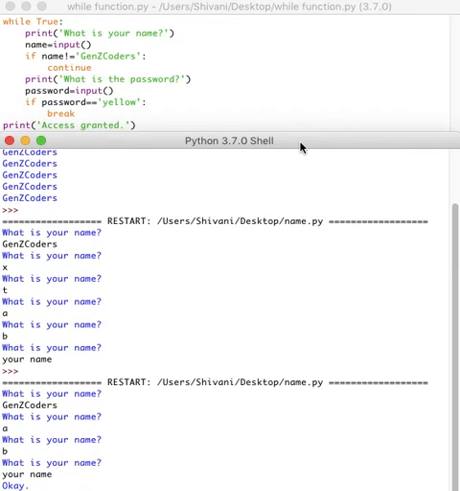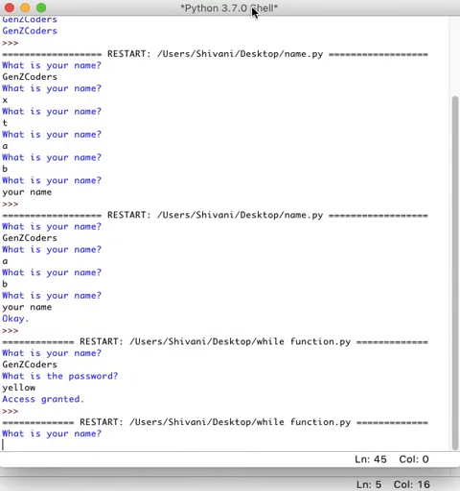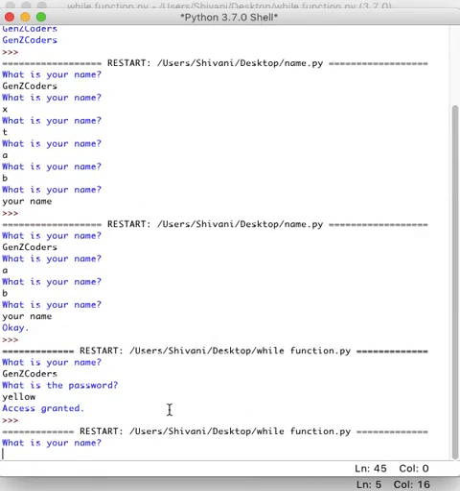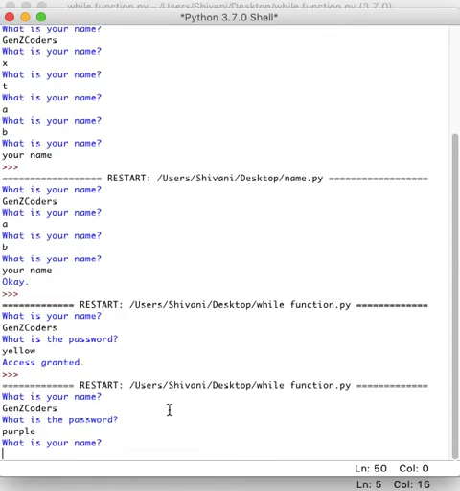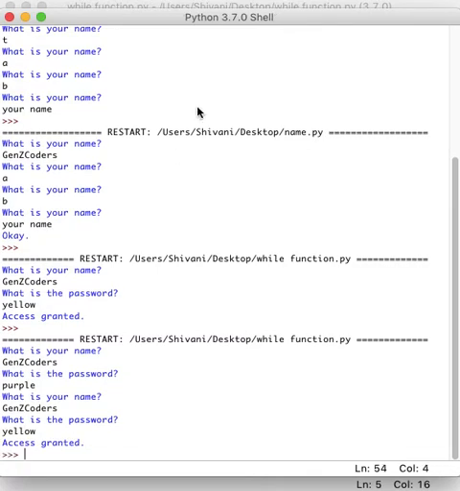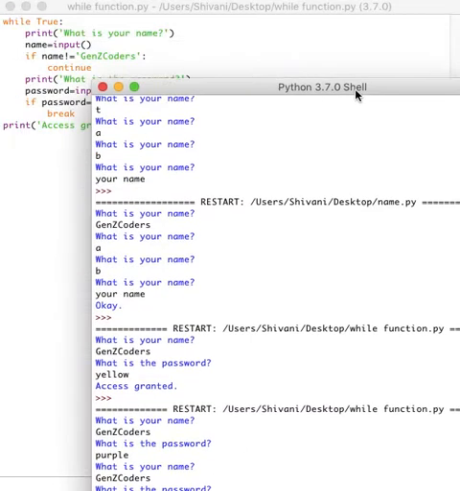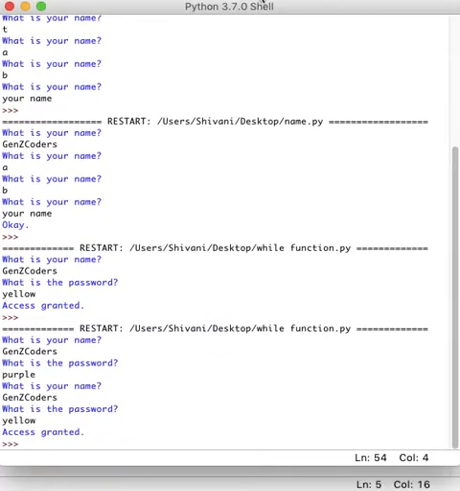Now let's run the program one more time. This time, let's try a different possibility. My name is, again, Gen Z coders. And then what is the password? And this time, let's say purple. It goes back and it asks me what my name is. So I say Gen Z coders, and then this time I say yellow, and it gives me access granted. So that is what will happen. That's an example of the break statement. Because I didn't say yellow the first time, it didn't break. The while loop continued.